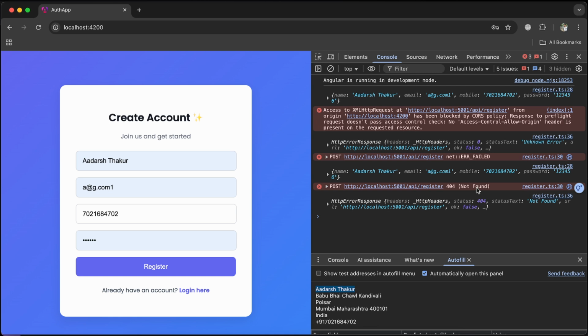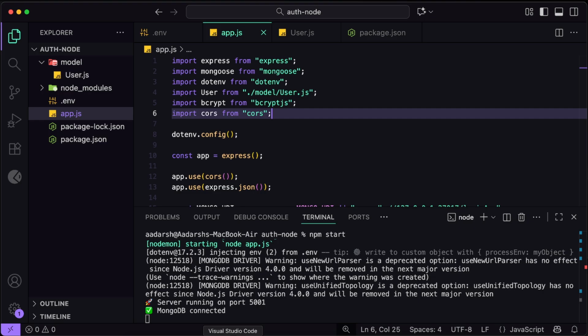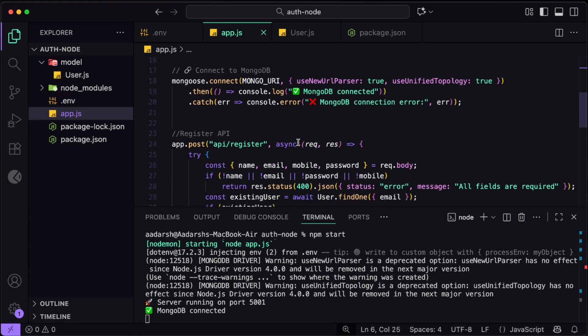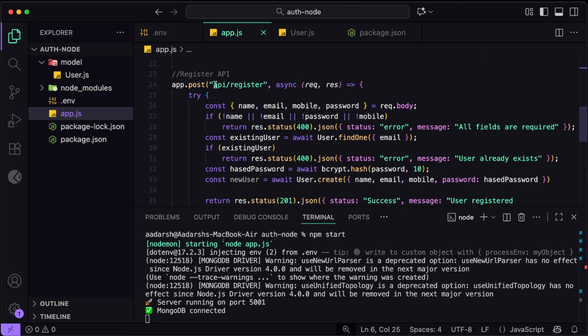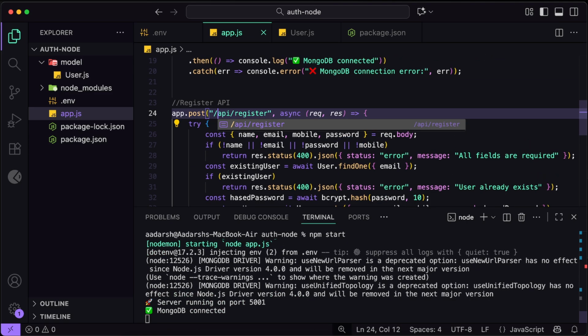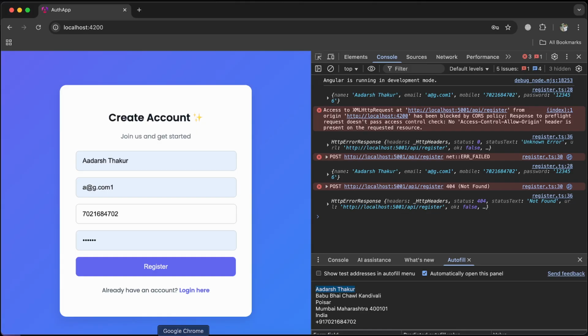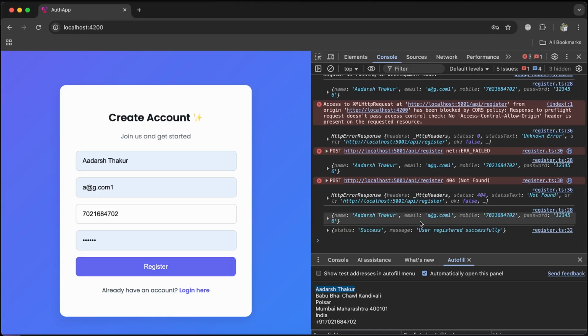404 not found. Wow. Let me just go to the backend code. And here if I go to this register, okay, here I have missed this one. Let's save this. Silly mistake I am making. Let's again go there, click on register, and here you can see what I have got. I have got status success, message: user registered successfully.